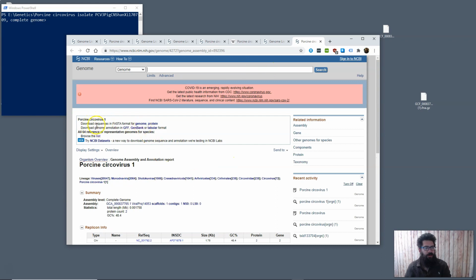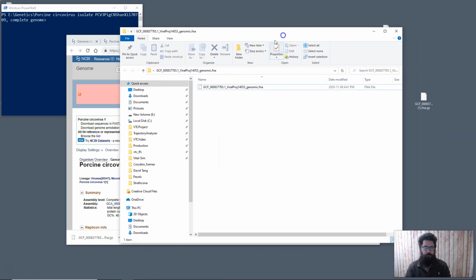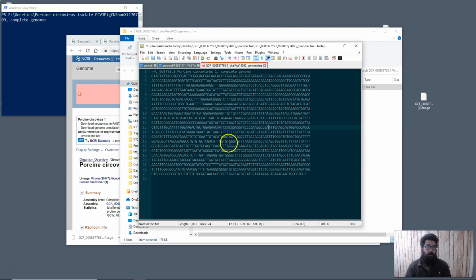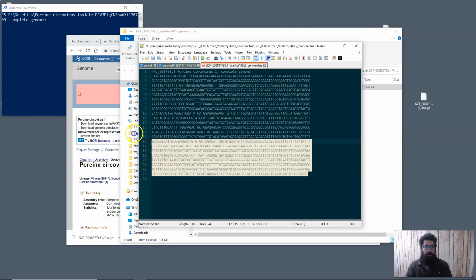And right up here we can see download sequences in FASTA format for genome. Okay, so we get a file. You unzip that file. You get something that looks like this, a .fna file. And basically that's just a raw text file. So that's what we're looking at here.